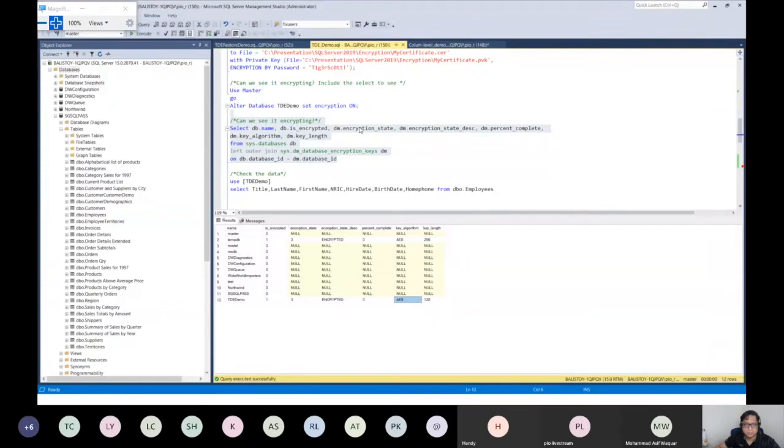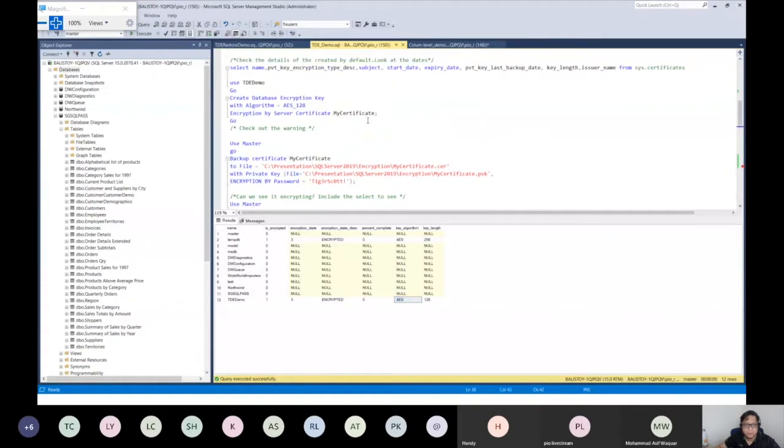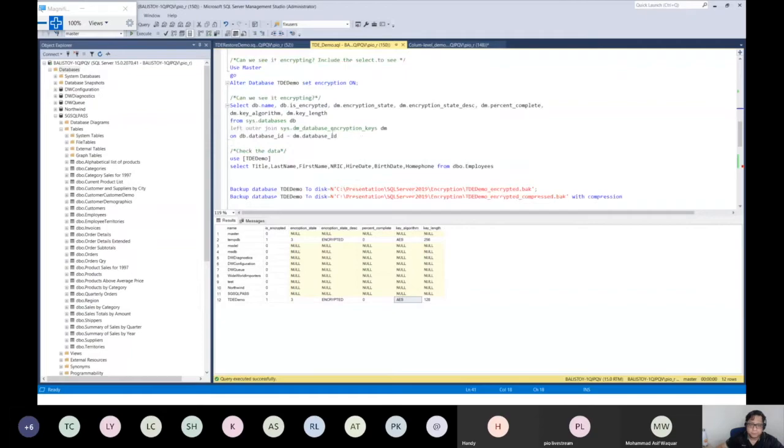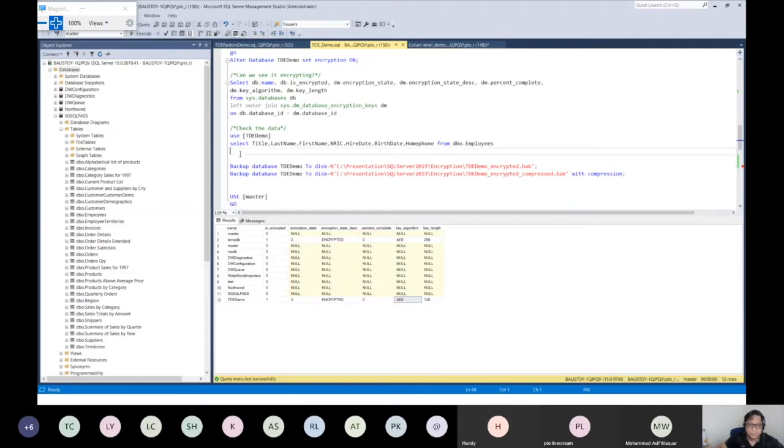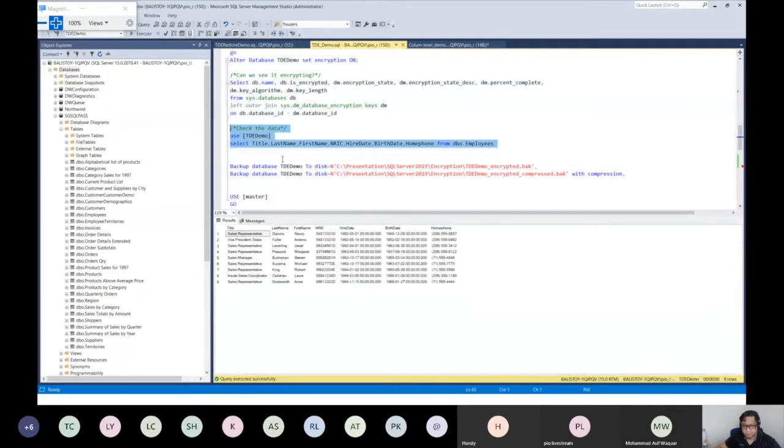And you can see the key algorithm here. It's the same as we specified, because we encrypted the database encryption key with AES 128. So now the database is already encrypted. If we select the data, you can still select it the same way. There's no change on the user side. For example, if I'm the user, there are no changes needed on my side to view the data. There are no schema changes that I need to do for TDE.